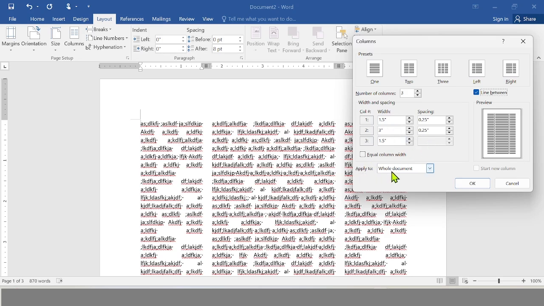Now here, Apply to Whole Document means all these settings which we have made here will be applied to the entire document. When you click this down arrow, it will open this menu, and there are two options at the moment: Whole Document and This Point Forward. Whole Document means these settings will be applied on the entire document, and This Point Forward means where your cursor is, it will add a section break over there and apply these settings after that particular point. So let's check these options one by one.